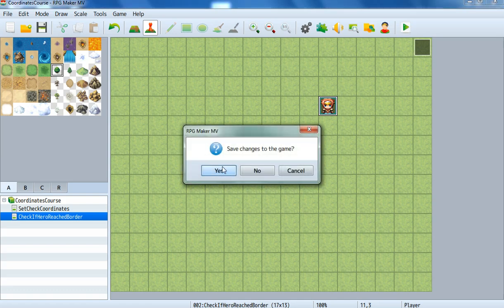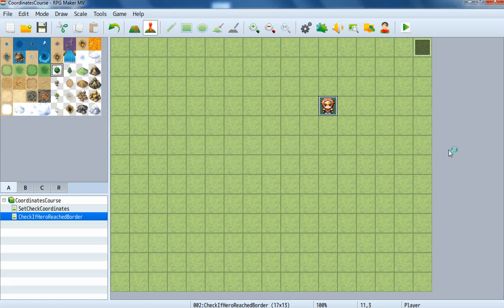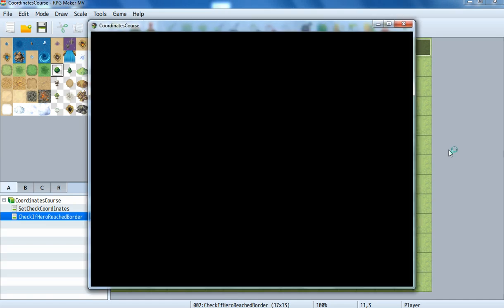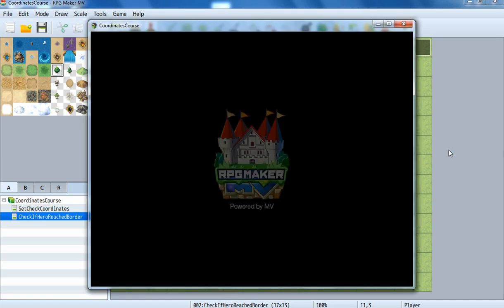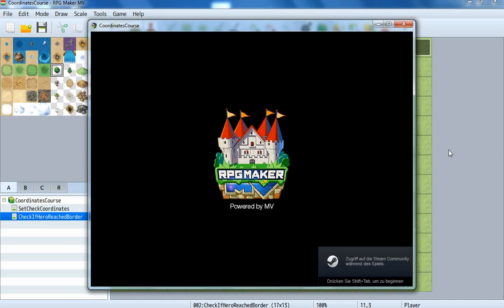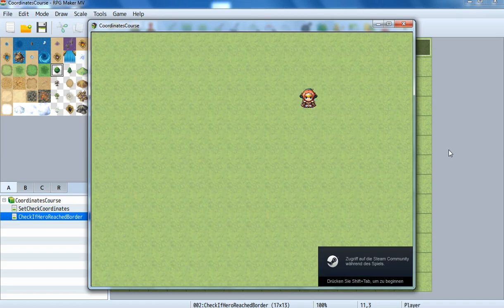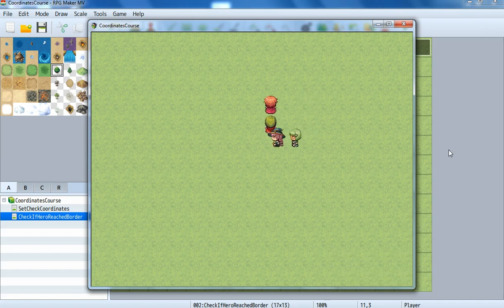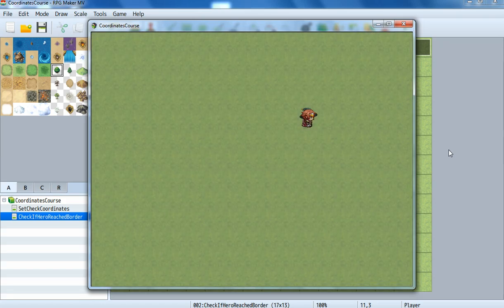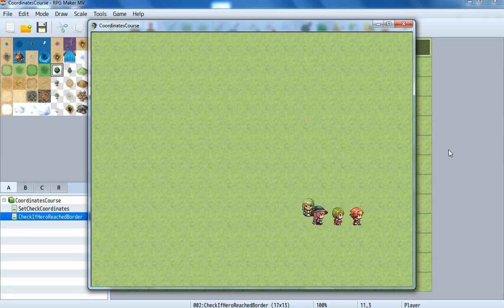Now we can check this and try this out and see if it works. So we see we can move around, and if we reach that point, we get teleported. It doesn't matter where. Whenever we reach that point, we get teleported, and that only by using one event, which is pretty cool, I guess.